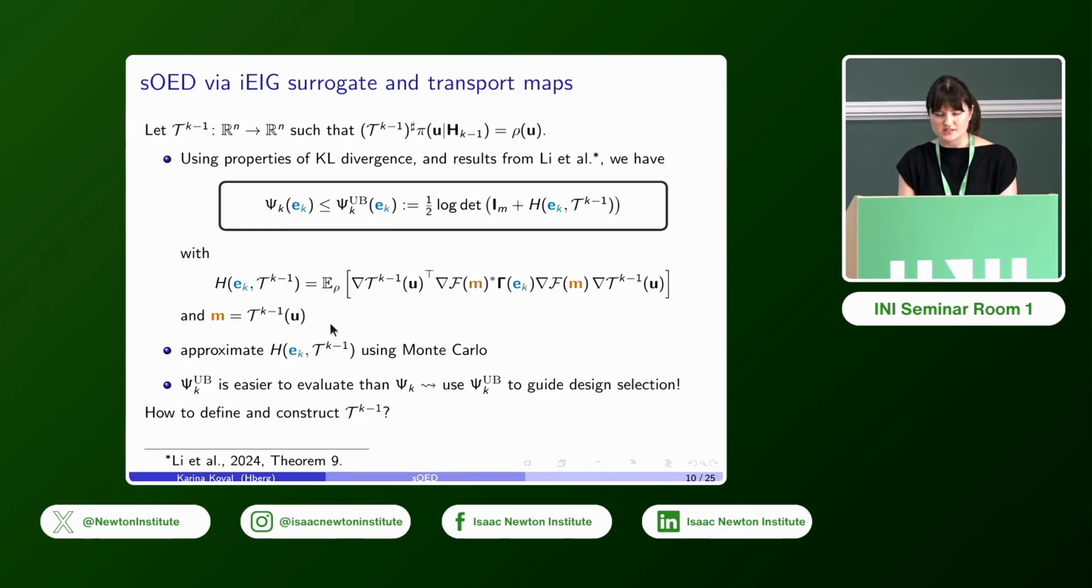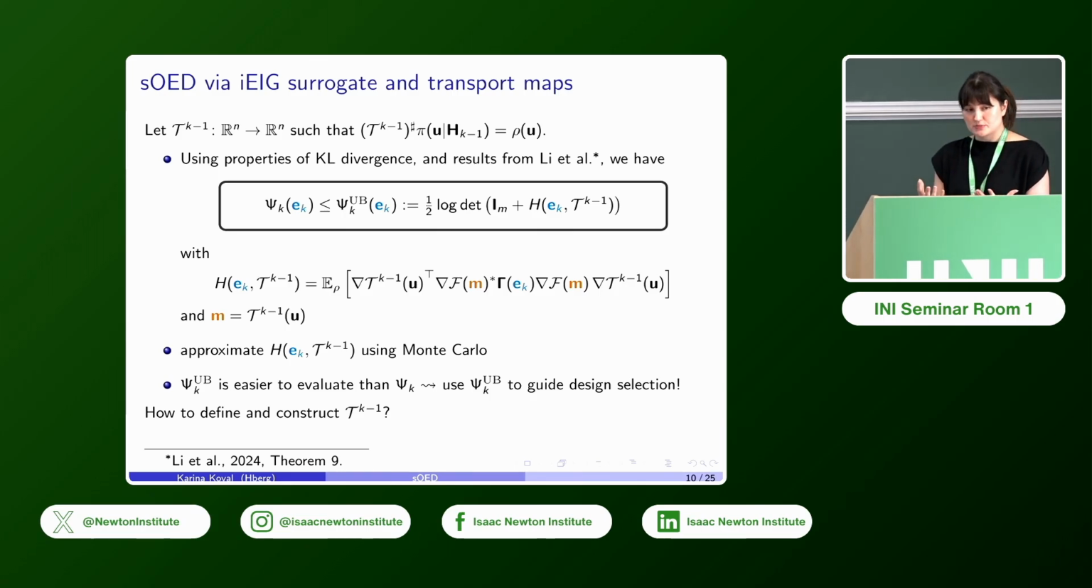This matrix H is an average Fisher information matrix, so you need to compute expectations with respect to your reference density, and you need access to the Jacobians of the parameter to observable map as well as the transport map. You typically can't find a closed form expression for this, but you can approximate it using Monte Carlo. The key is this approximation is much easier than if you were to approximate the incremental expected information gain itself. So we're going to use this surrogate or upper bound to guide our design selection.